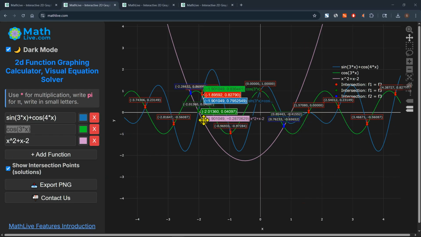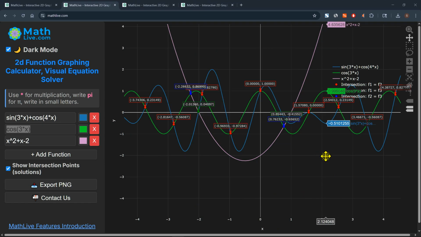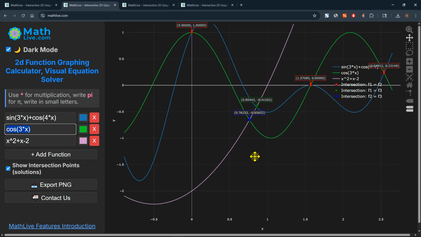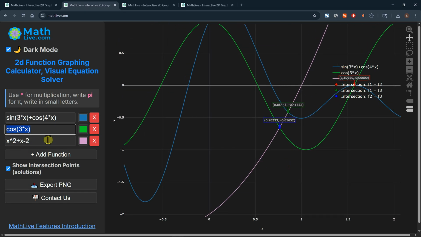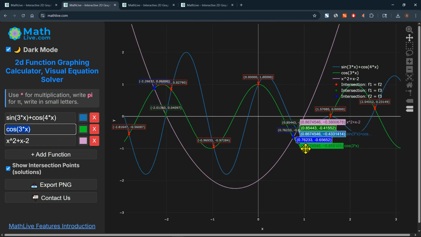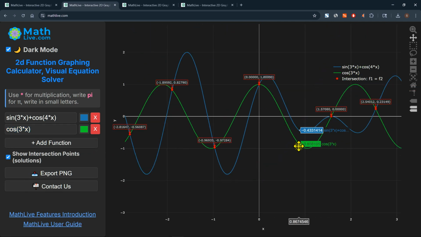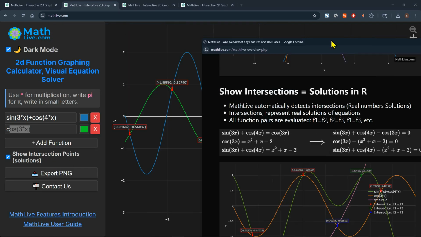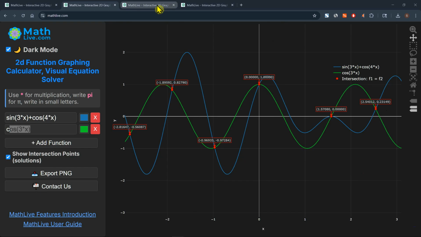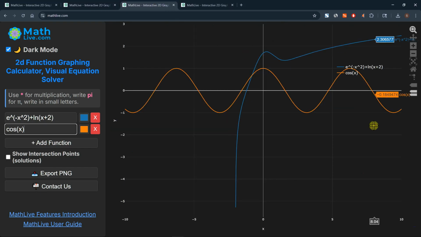We look for the green dot. Here is a green dot. Here is another green dot. So this is when the first function equals the third function. So let's get rid of this, and now we are showing when this function equals this, or the solution for this first equation. MathLive also solves complicated problems like this here.